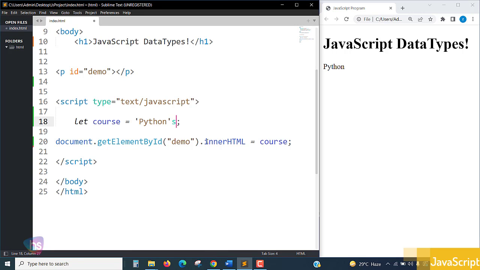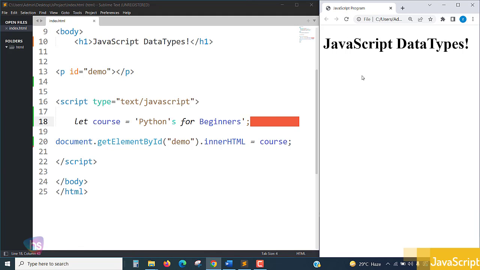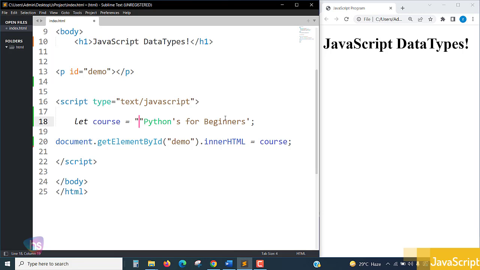Python's for beginners. If I've written like this and put single quotes, here it is taking the apostrophe and this is treated as the end, it means it says that the string is ending there. So automatically my code editor is saying that some error is there. If I run this, I won't get any output. So what I need to do in such scenarios, we need to put double quotes surrounding this particular string.